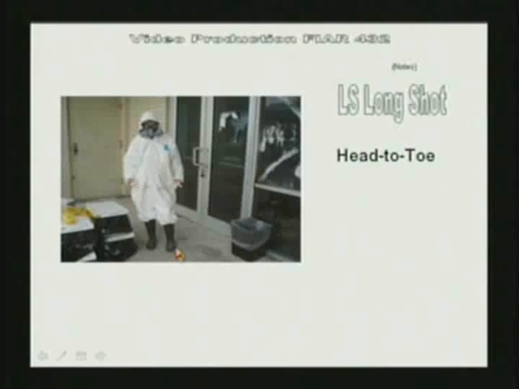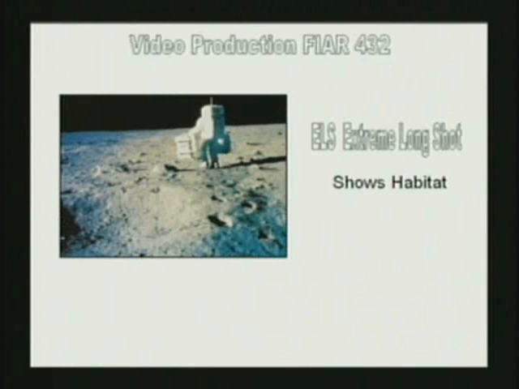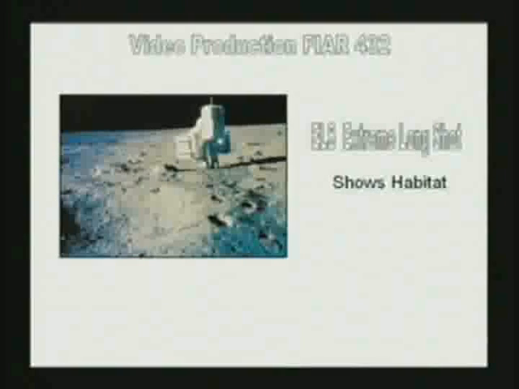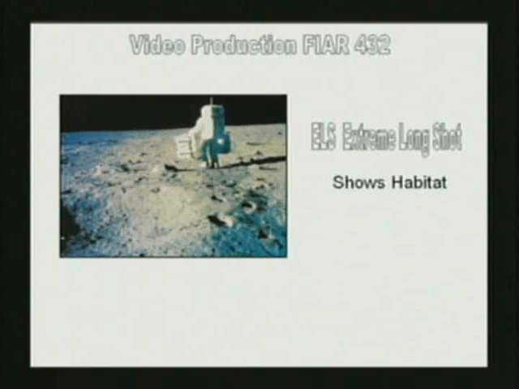Okay. The next kind of shot we're going to focus on is the extreme long shot. The extreme long shot takes the creature and really minimizes the creature, and it emphasizes the habitat. That's why I call this the habitat shot. Unlike the long shot which focused on the creature, now we're focusing on the creature in its habitat.